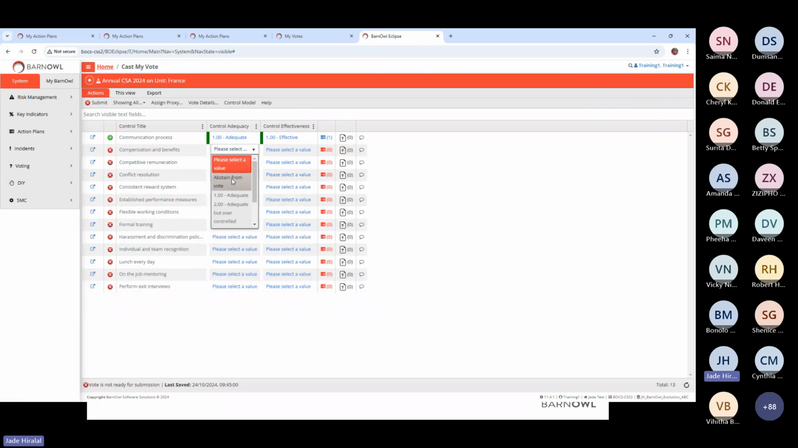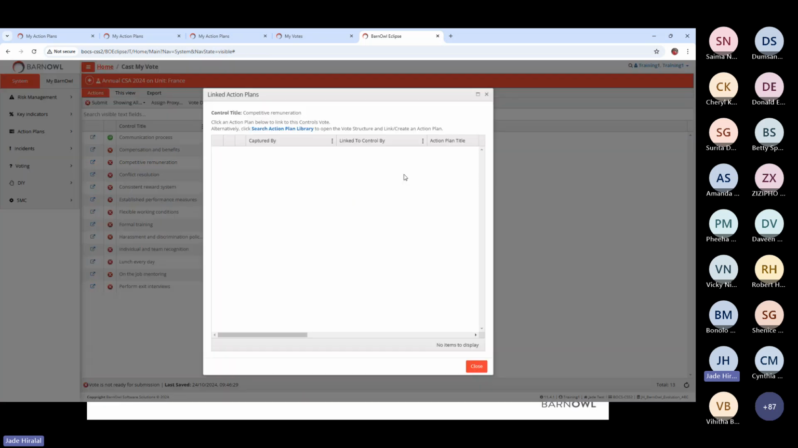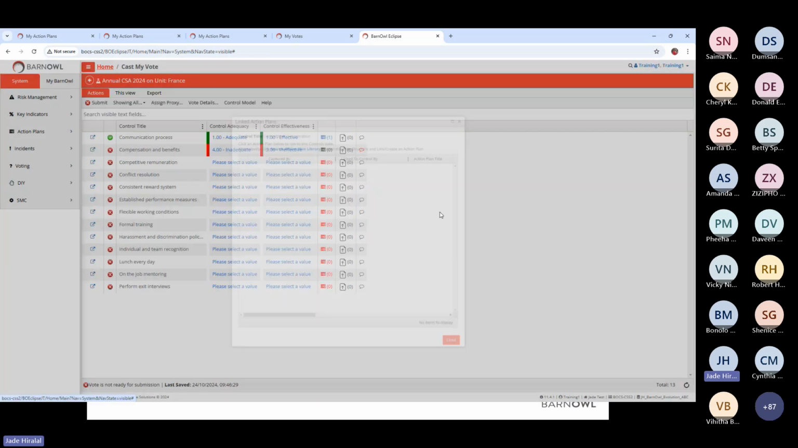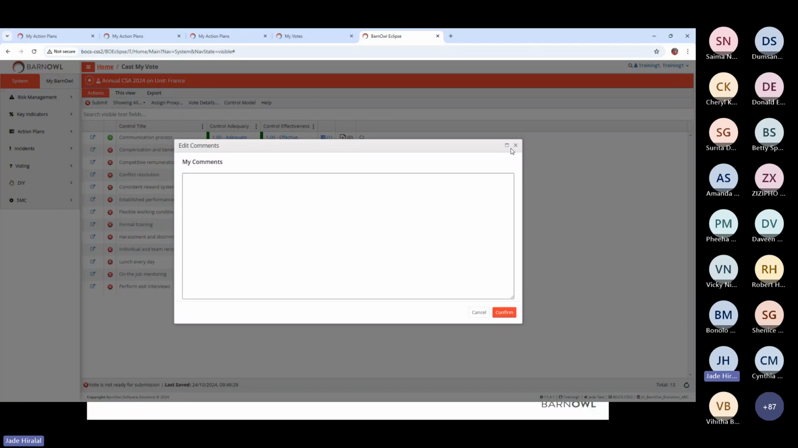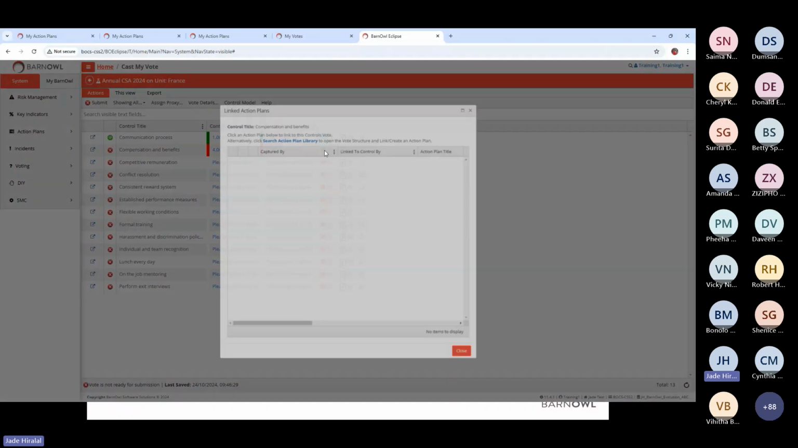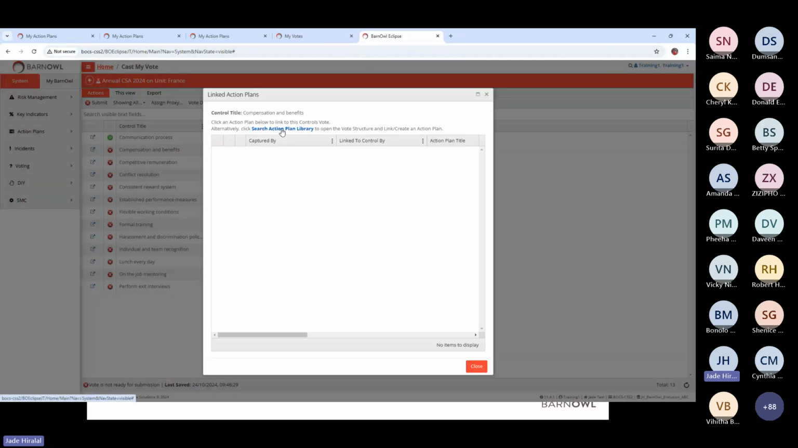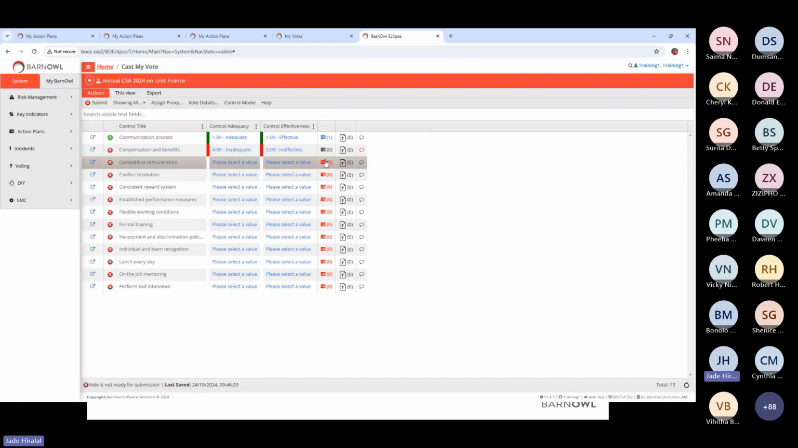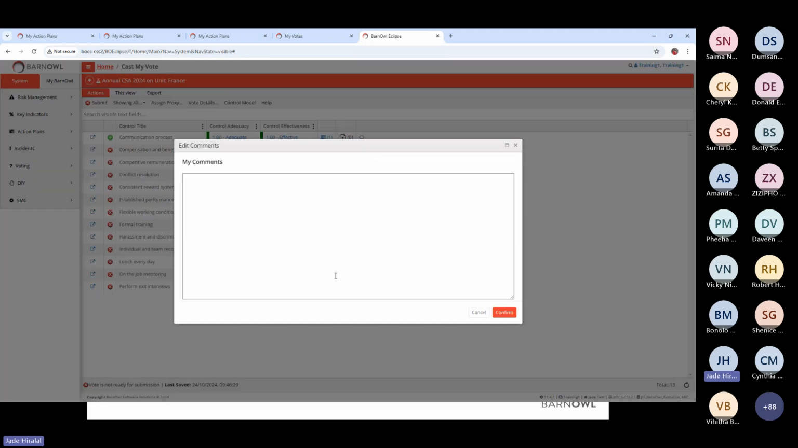Now, I'm going to rate this one over there, and I'm going to say that it is inadequate, and I'm going to say it's ineffective. Then I will be able to go on with the rest of my items, and I will know that on one over there, I can add a comment. Like I said, these over here are for action plans. If you want to create an action plan, you click on View Action Plans, and then you will add your information in there through the Search Action Plan Library. If you want to add a comment, then you'll click on the speech bubble over there, and you will add a comment.